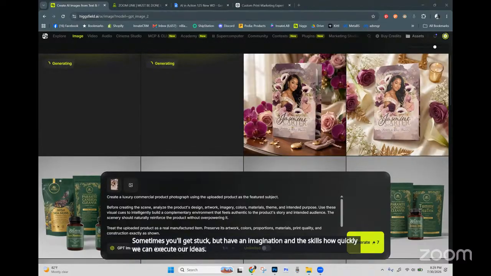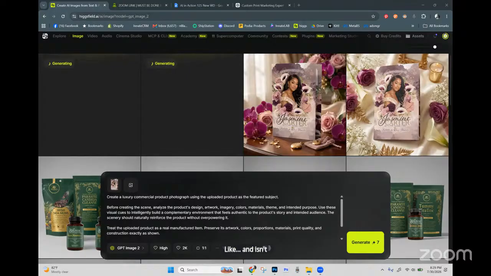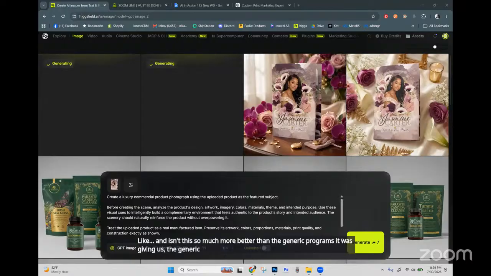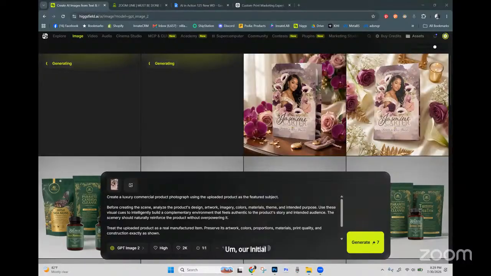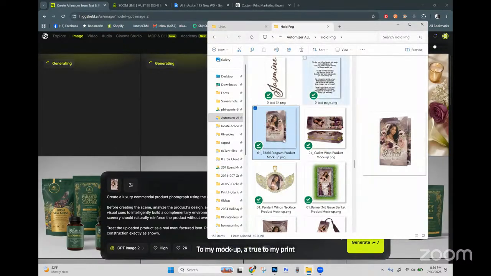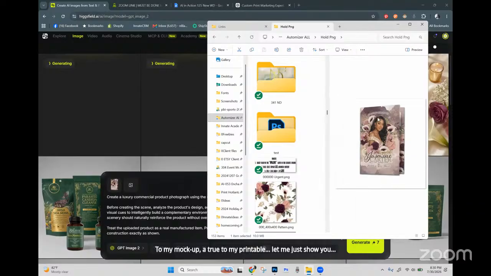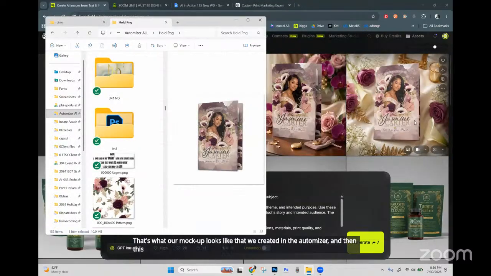And isn't this so much better than the generic programs that were given us, the generic t-shirt designs based off of our initial flyer design? So now we have a mock-up true to my printable. Let me just show you. That's what our mock-up looks like that we created in the Automizer. And then this is what our product images can really look like.